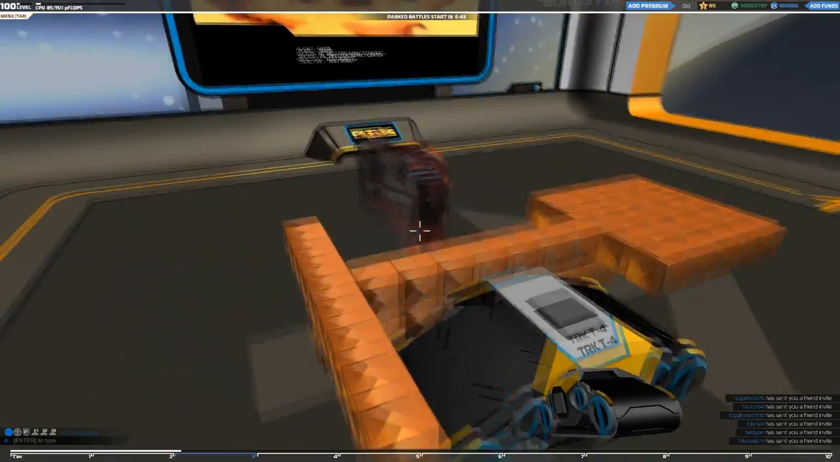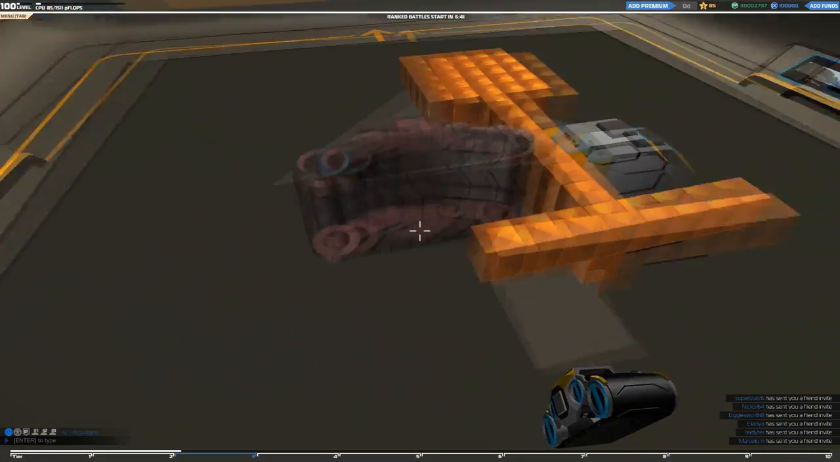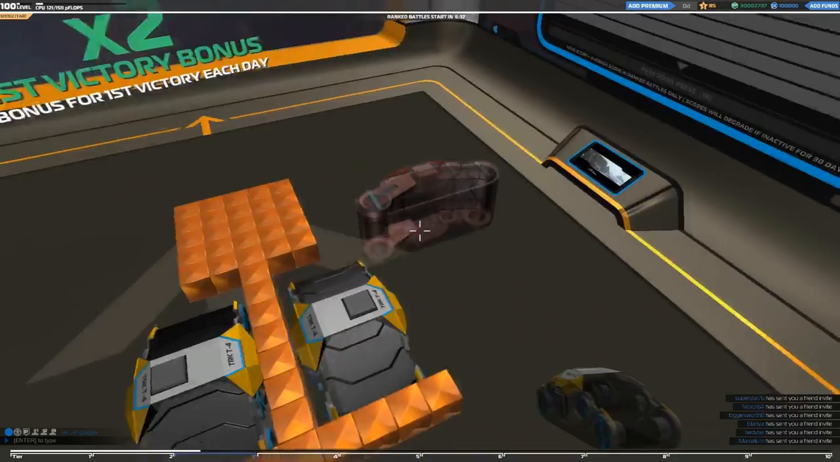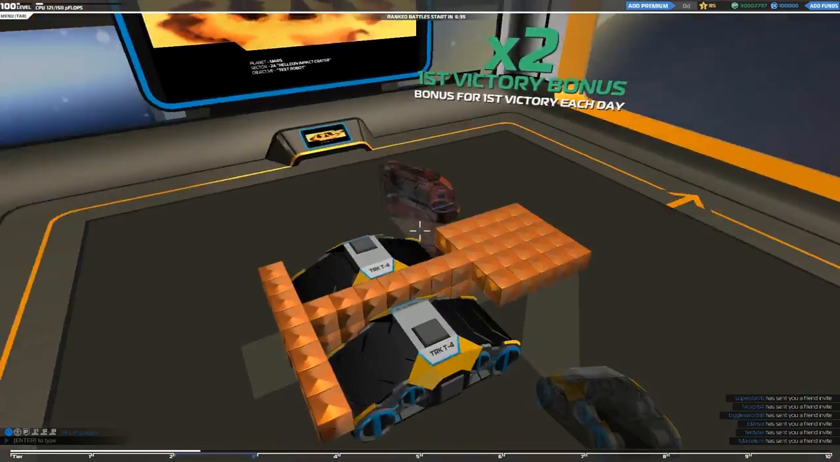Perfect. We'll get one on this side. And we should get one on this side. And that should be balanced now. Oh my god, this thing's going to be a monster. Look at it. It's already looking cooler.